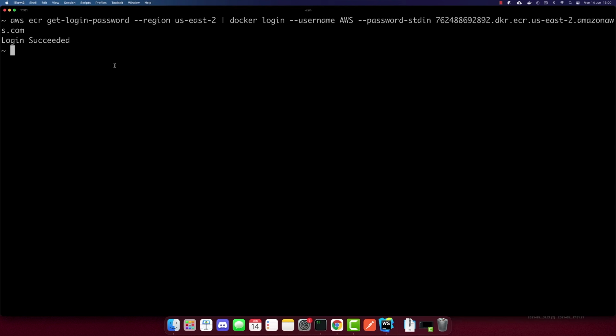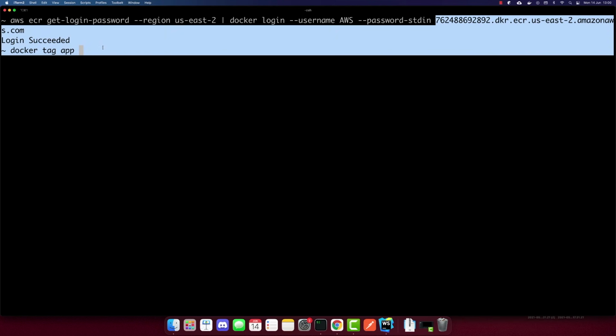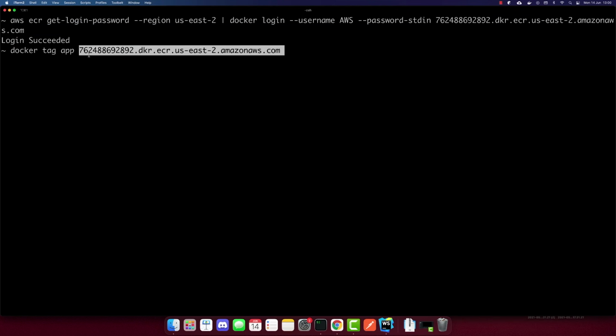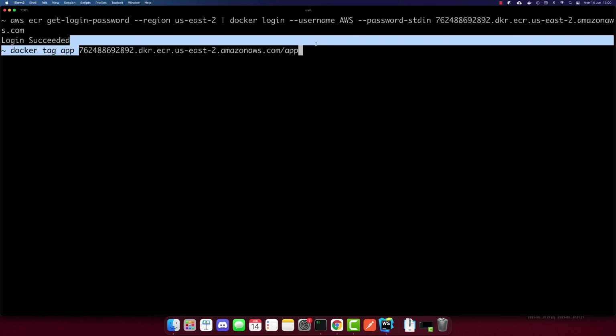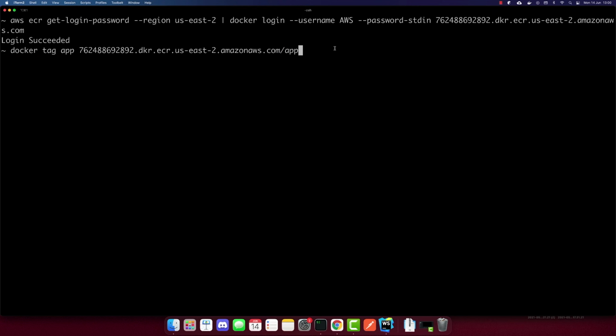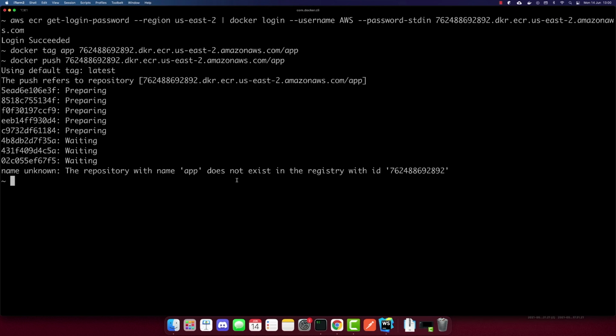To do that, we have to do docker tag. The name of our container was app, and I will copy again this URL. We have to tag it to this URL, with slash app at the end. So the name should be the same here, and we will use this URL a lot. Let's tag this, and after we tag it, we have to push it. Let's wait till it's completed. So we get an error that the repository with name app does not exist.